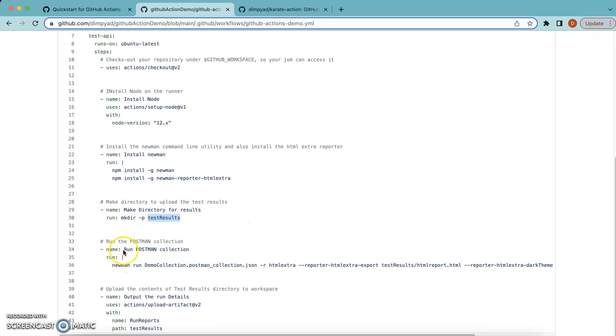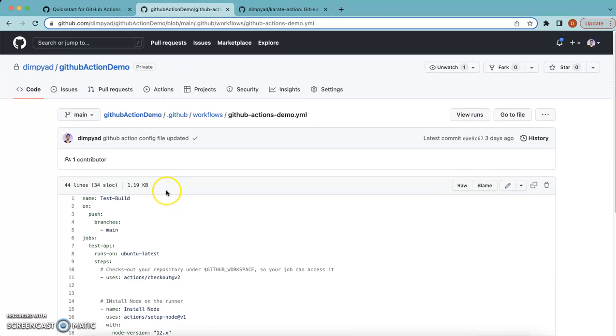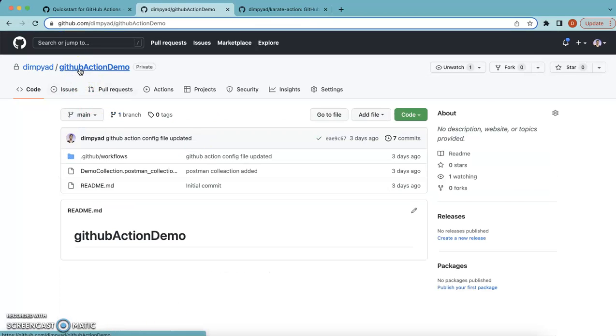Then the next command will be to run the collection. So you have to give the complete command, and then you have to upload the directory. That's all we basically need to do once this file is created, right? So whenever we make any change in this repository, the GitHub action will get triggered.